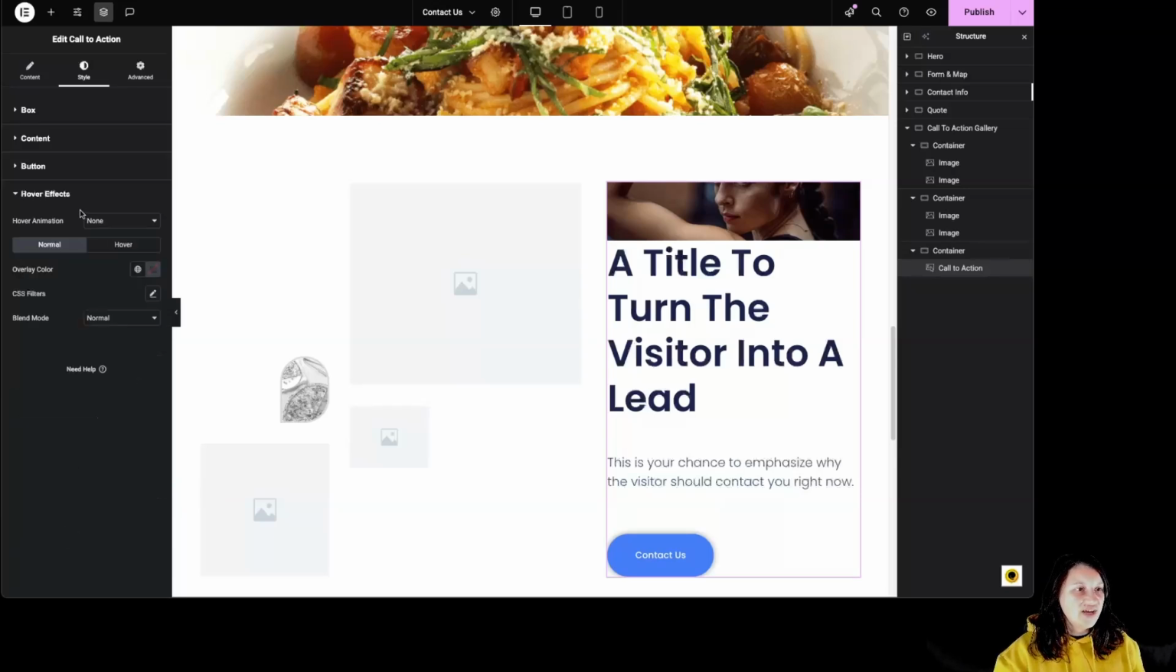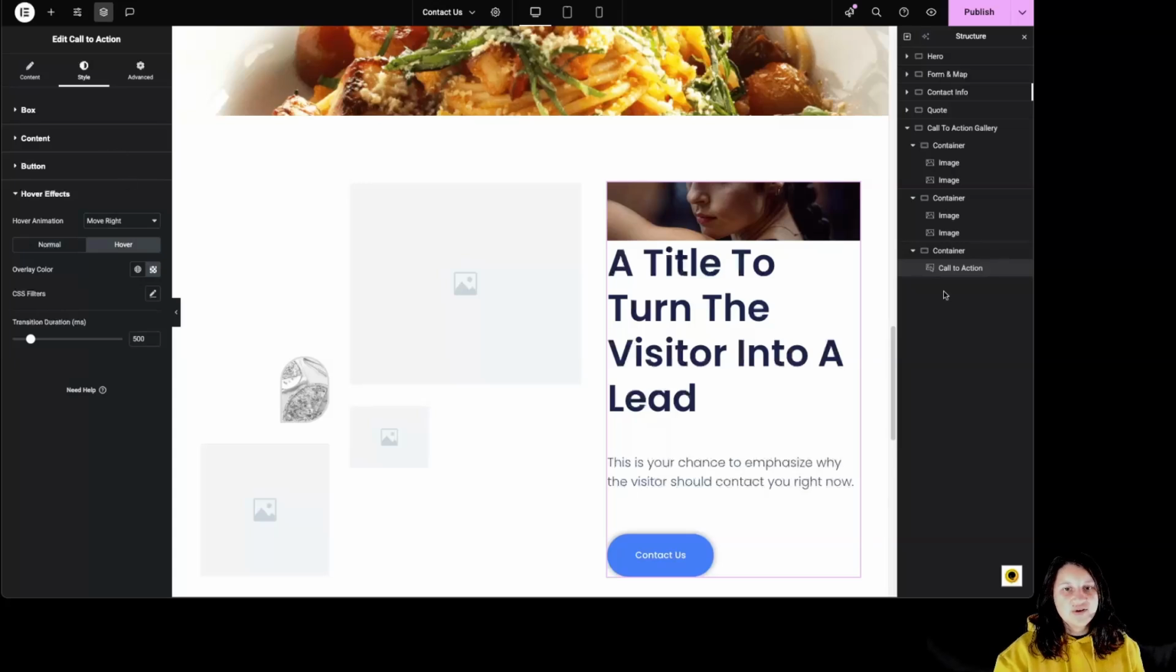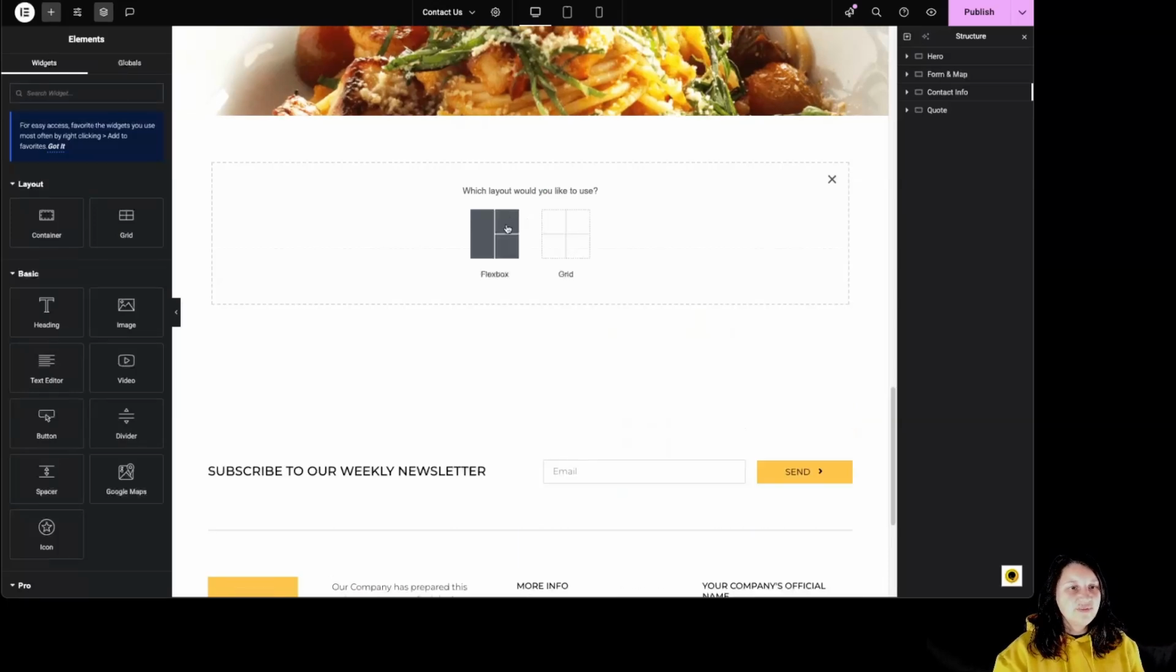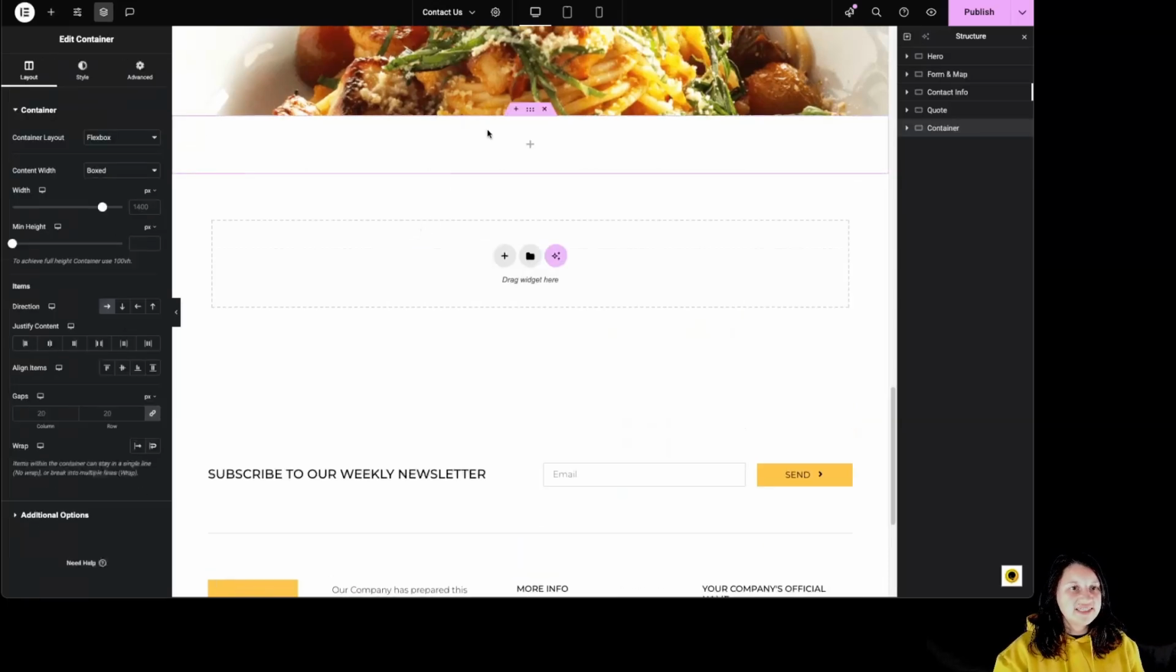For the hover effects, we have hover animation. We don't have an animation set up, but we can have one from over here, like so. Overlay color if you want to, CSS filters, and blend mode for normal state and for the hover state. Okay, let's delete this section as well. And now by clicking on this plus, we can create one from scratch, like so.